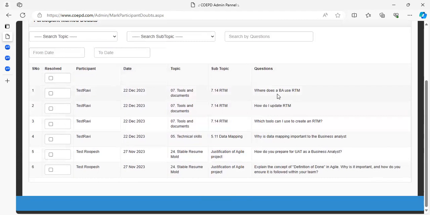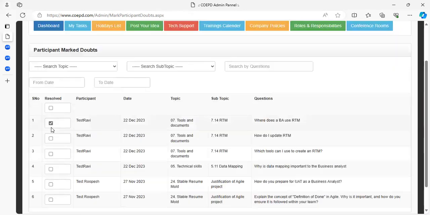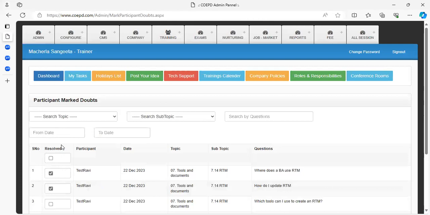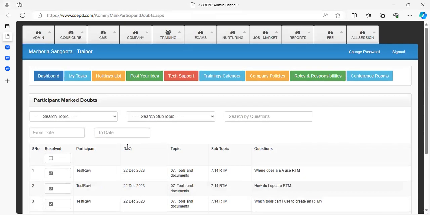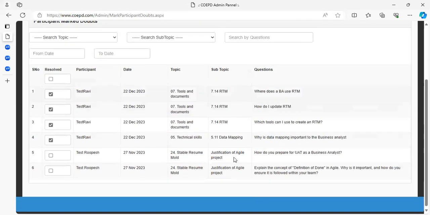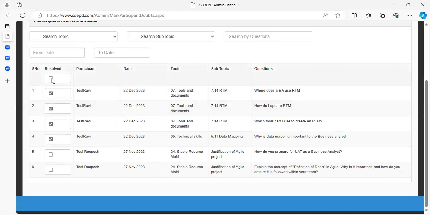So if you notice, I can see these 4 questions here. So I would say that they have been resolved. As a mentor, I will select these 4 questions to be resolved. I'm saying that all these 4 questions have been resolved, guys. Once I say they're resolved, I get clarity.